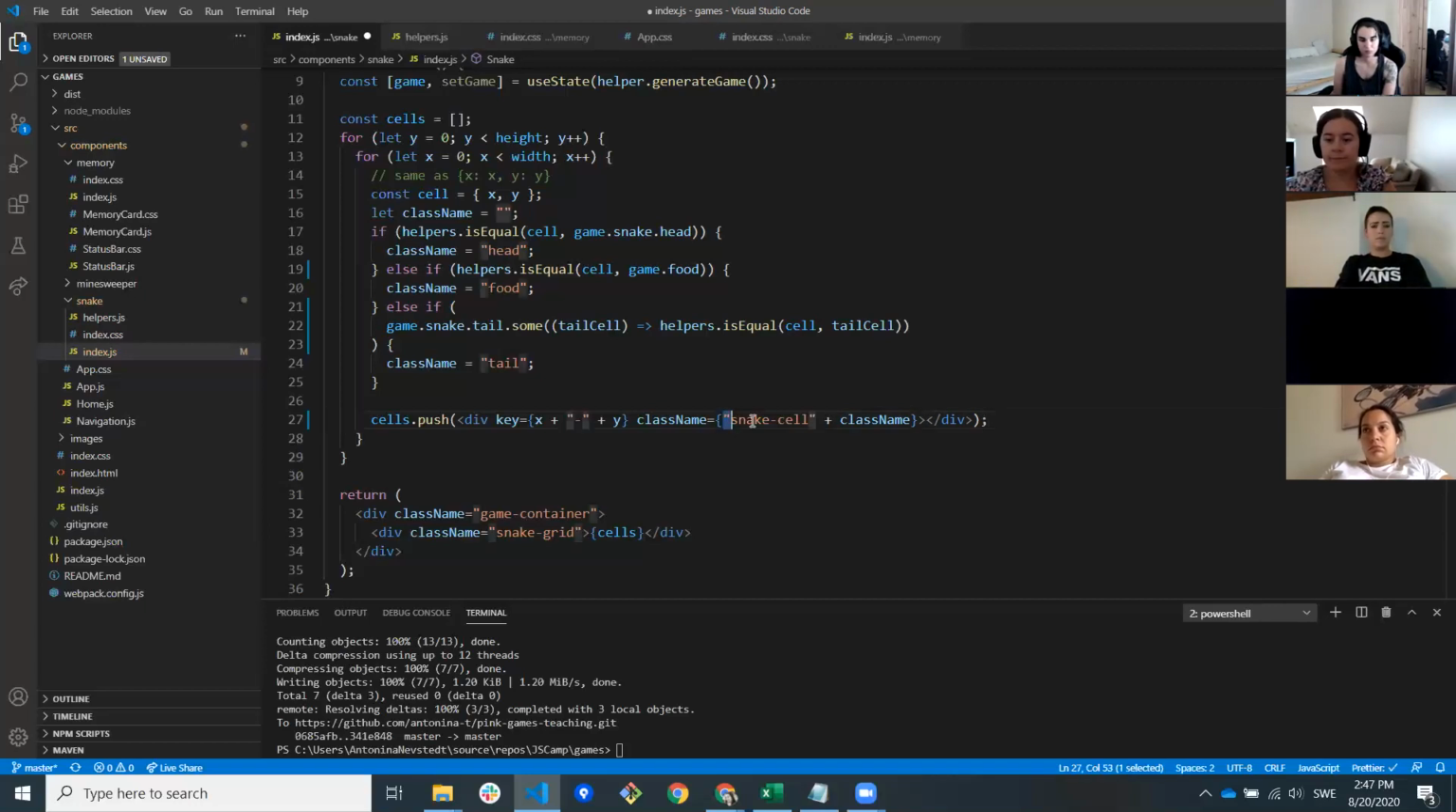What will this string become if class name is head? Do you see that we have snake cell and then we have class name right away, for example, head, and there will be no space in between. So it will be one CSS class called snake cell head. And that's no good. We need to have a space in between.